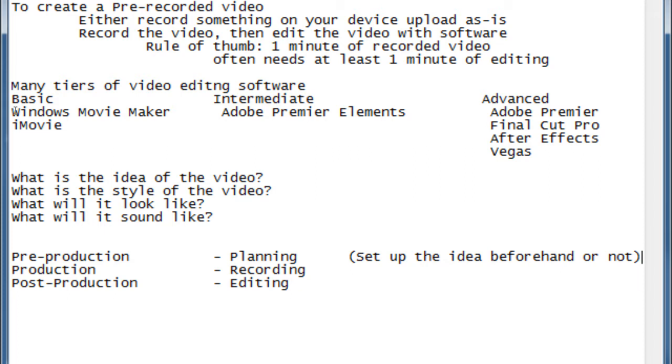They plan, okay, today it's going to be sunny. We're going to go on this location. We're going to do this and that. And they better, because they're wasting millions of dollars if they don't do it right. But for us, regular people, you may get a good result if you don't plan it, you go record, and then after you put together.